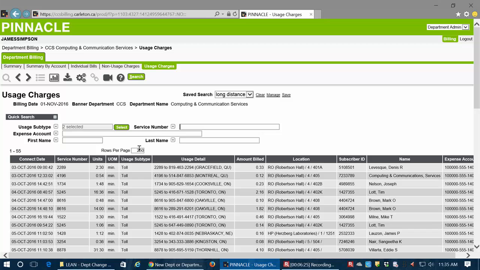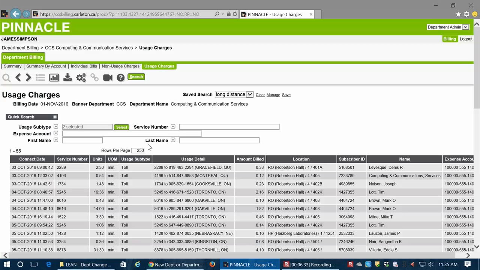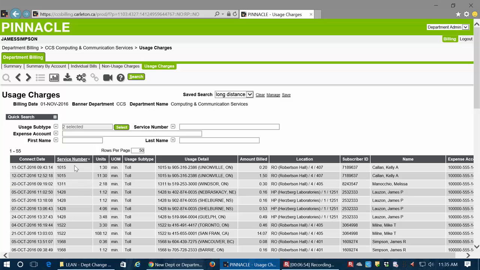So here you can again add the 250 rows per page and then press search again. If you need to see the local calls, you can always go into the saved search, Pick All, and then press search. But we're going to keep it to long distance in this case. Again, you can press the service number to sort them in order.